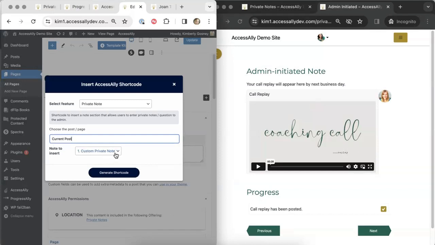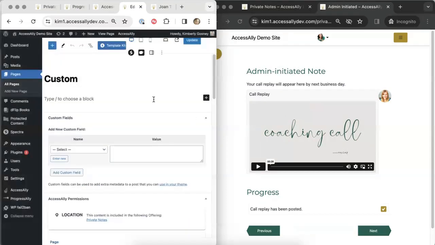That's why naming your private notes is so important. If you have a lot that you're selecting from a dropdown and they all have the same name, it makes it harder to find them. Next, we're going to click Generate Shortcode. We'll copy our shortcode, and now we're going to come to the website.